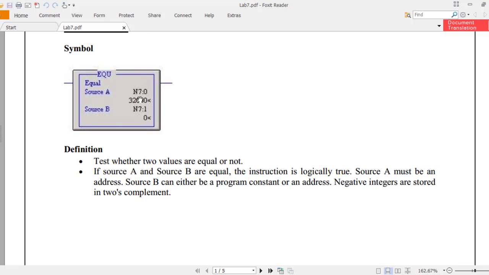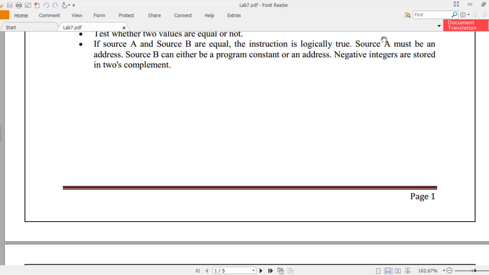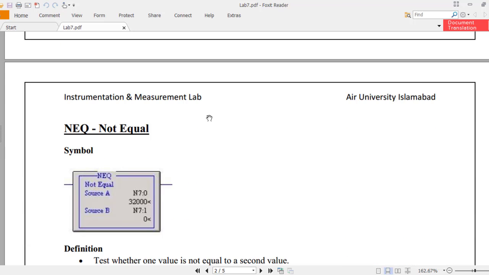You can also put an address over here, but putting a constant in the source A place is not a good option. So here's the comparator for equal testing command, and this checks whether the two values coming from the two sources are equal or not. And here it says negative integers are stored in 2's complement. So I guess that's pretty easy to understand, how this operates.